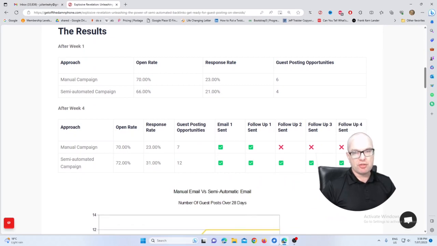So the results that we got, this was done over 28 days, sending out a guest posting request opportunity to blogs. The first thing we did was we gathered all of the targeted blogs using Ahrefs, I don't know how you say it, and you can get a list of blogs, and then we extract the emails from all of that list, and then we set up our email campaign and send the emails.